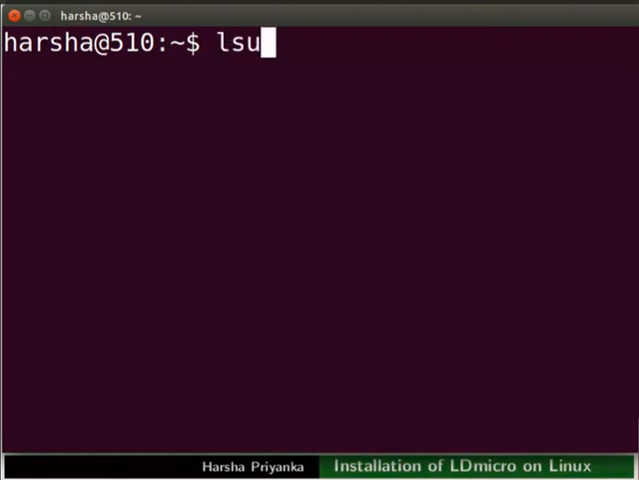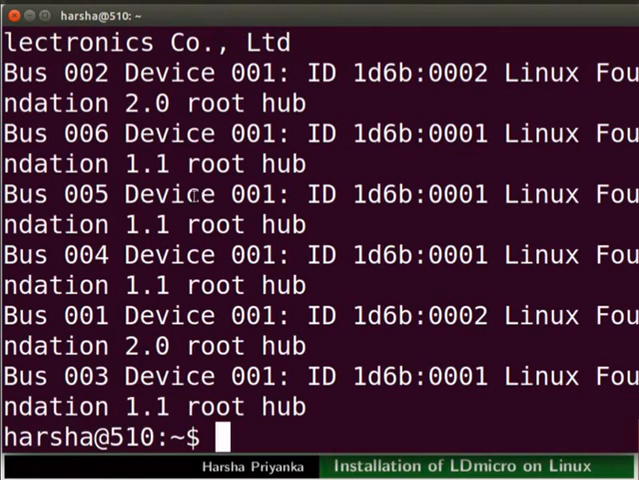Switch back to the terminal. Type lsusb and press enter. This will give you the information about USB buses in the system and the devices connected to them. The information you get on the terminal may not be same as mine. Now connect a USBasp programmer to one of the USB ports of your computer. Now again in the terminal type lsusb and press enter.